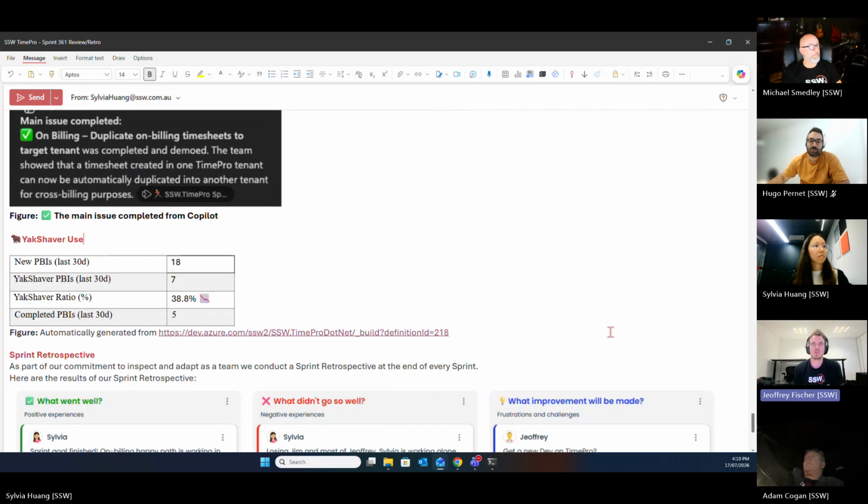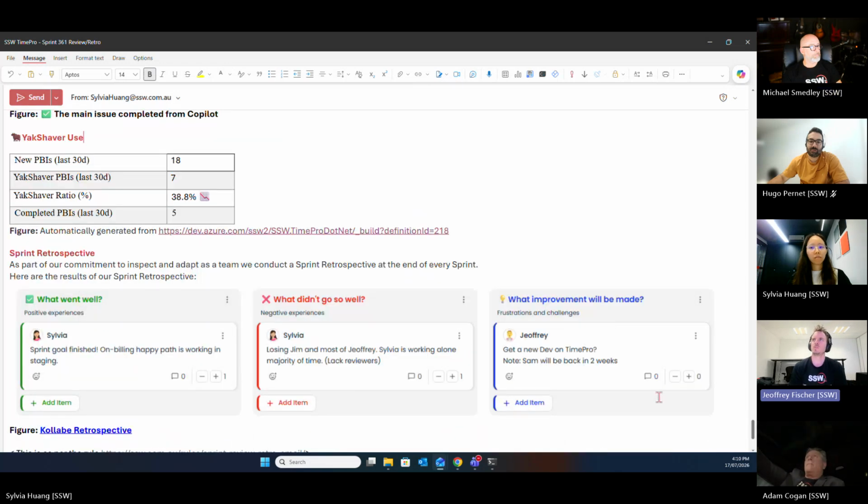Awesome. Next one is our Yakshare use. We had 18 new PBIs and 7 were Yakshared. So this brings the ratio down a bit to 39%. This is, I think, because sometimes we duplicate PBIs, like the suggested timesheet one. We just duplicate it manually. So yeah, obviously we don't use Yakshare for that. But yeah, anyway. Moving on to the retro.